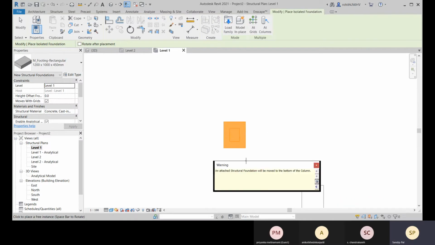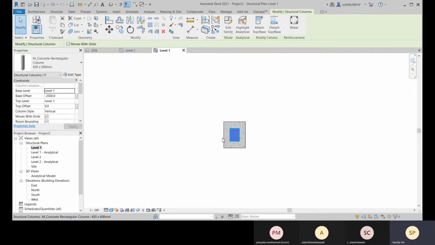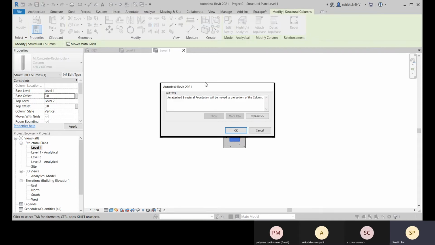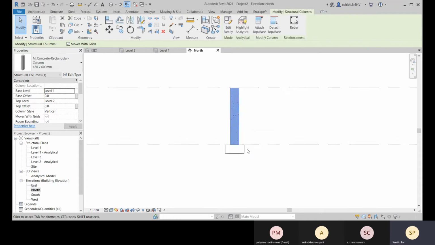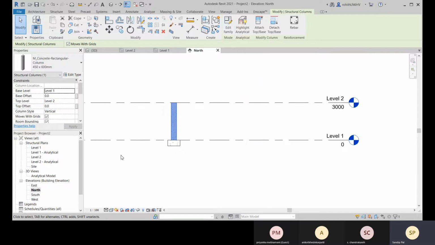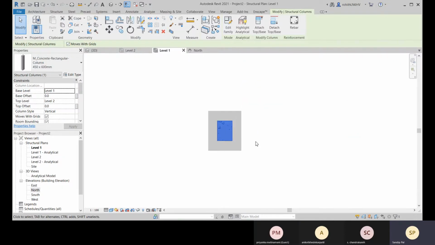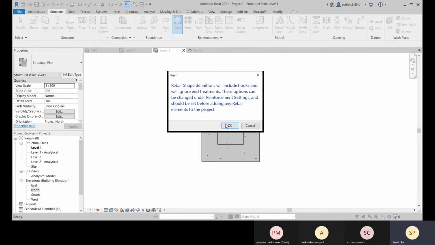Okay, I need to change the level, I think. So first let me check about this one. Yeah, so the base level is level 1 and the top level should be level 2, and there will be no base offset. So let's go with 0, and that's okay. Let's check the elevation. Yeah, that's fine now. All right, now here let's go for this rebar option.